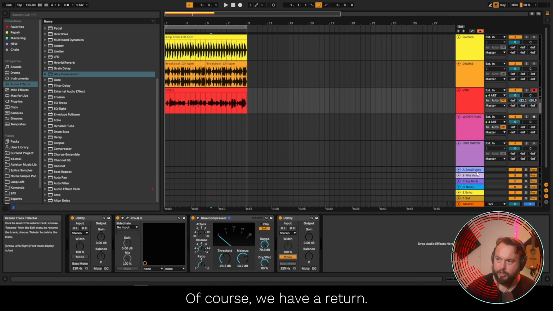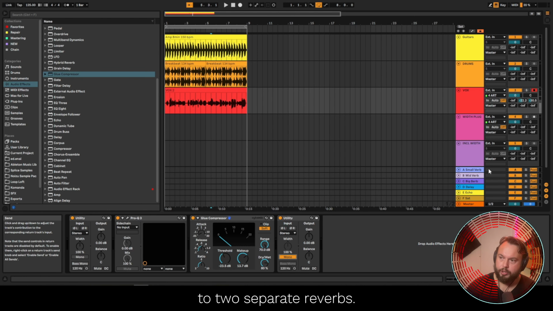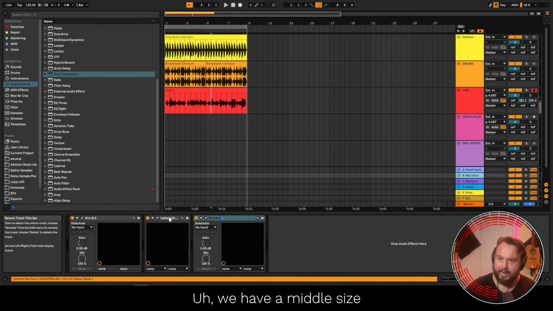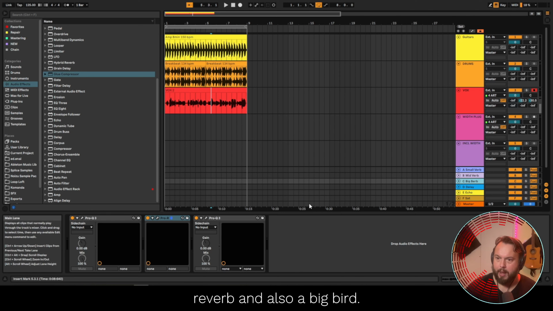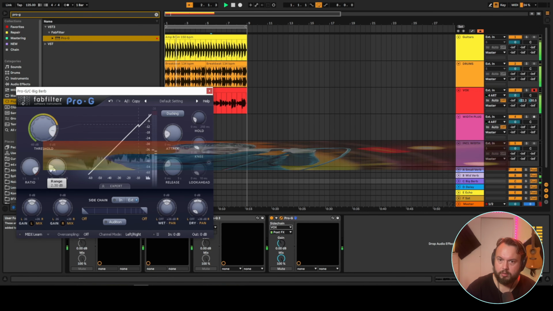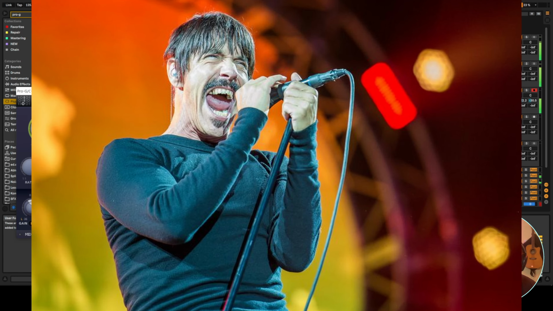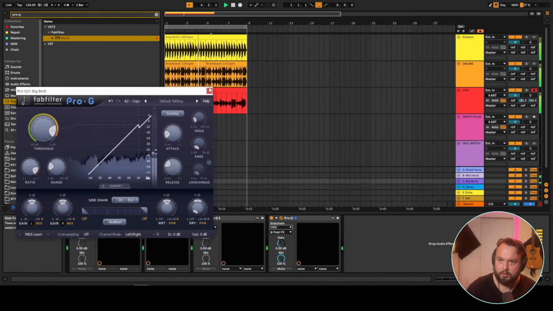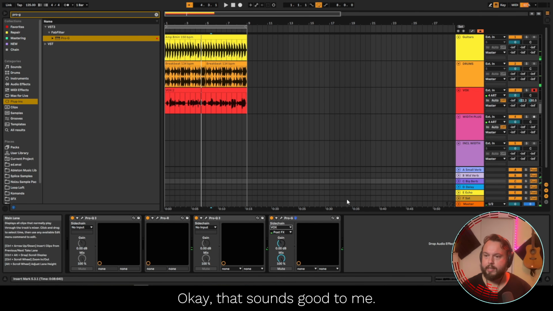Of course, we have a return. We are sending our vocal to two separate reverbs. We have a middle-sized reverb and also a big one. Okay, that sounds good to me.